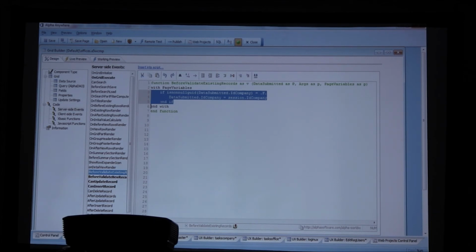Now, theoretically, we could go in here and add another little if statement. If session ID company has a value, then we save it. Otherwise, we cancel the whole save. We won't even allow them to save it without a company. And the same thing down here, we're adding the company to it.